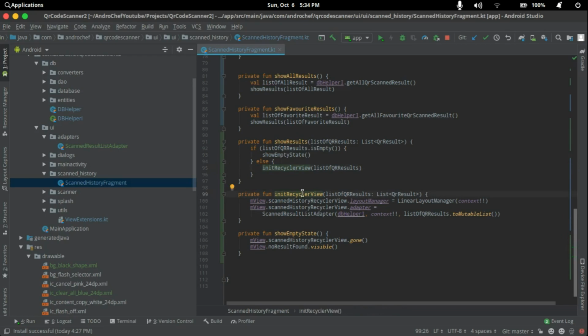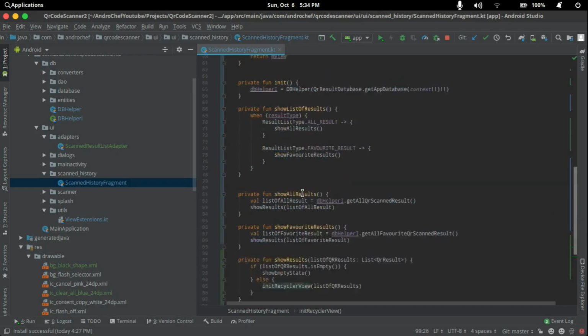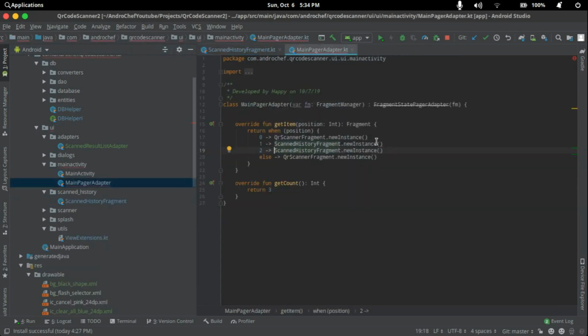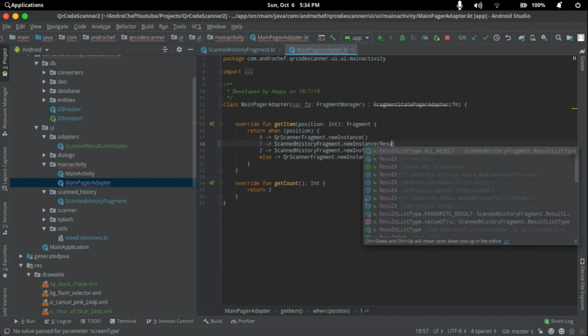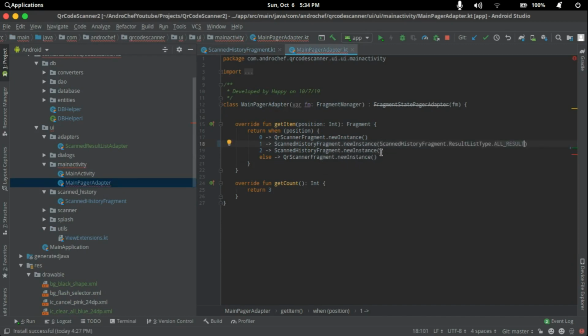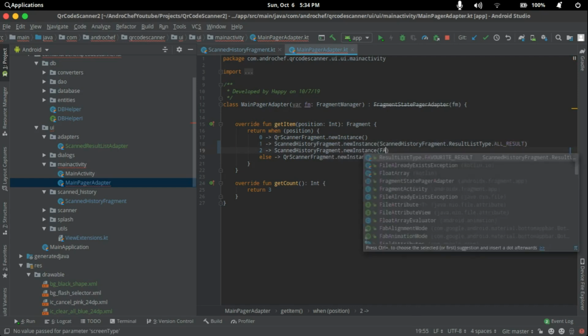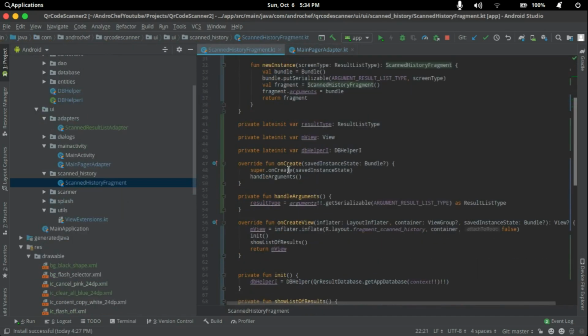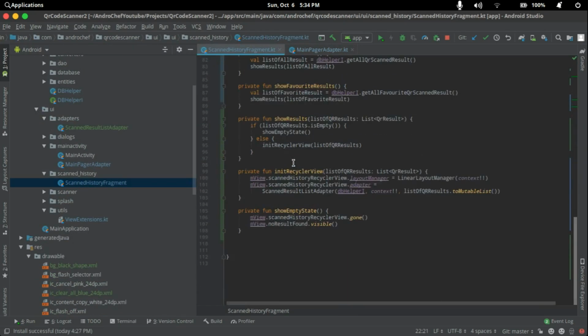So now we can check whether it is working or not. Where we are initiating this, yeah, in the first one we have to pass the screen type in the new instance. The first one is the all list, so we will pass all results, and in this we will pass the favorite results. Now it should work. Yeah, so let's check whether it is working or not.